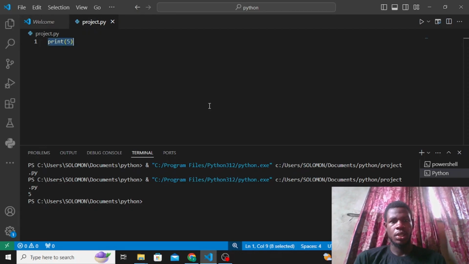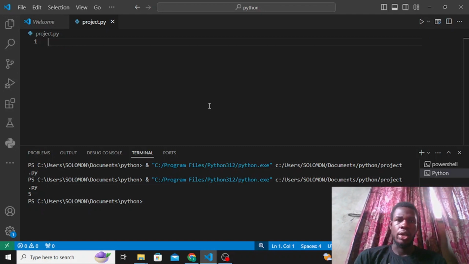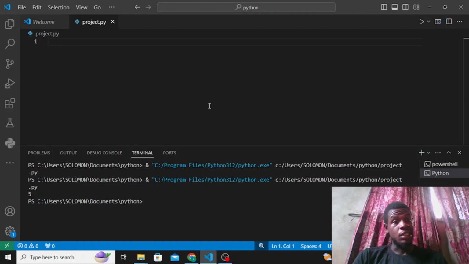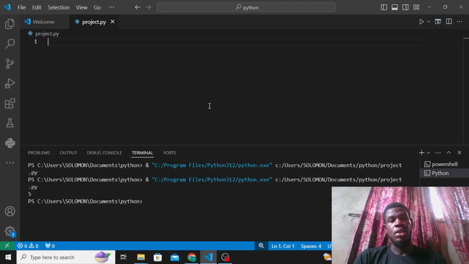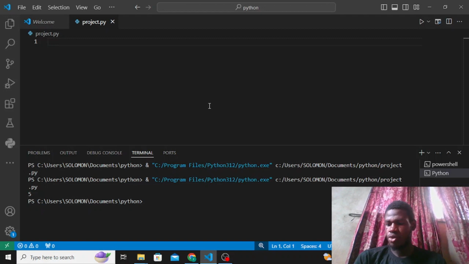Today we're going to be talking about lists. Earlier on we mentioned data collection, data arrays, data types. So today we'll be talking more essentially about Python lists. Python lists are used to store multiple items in a single variable.